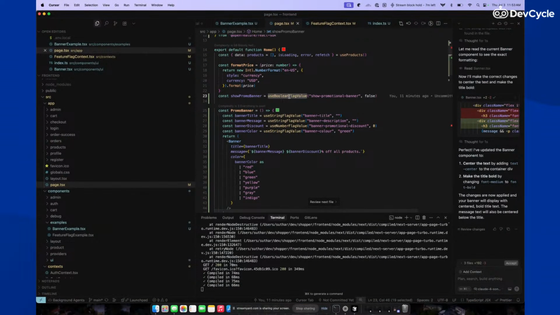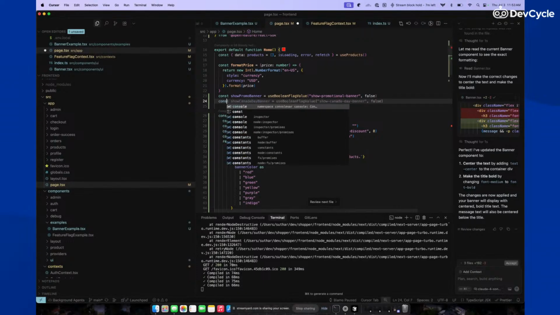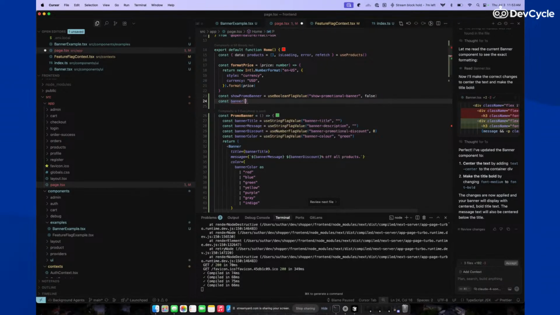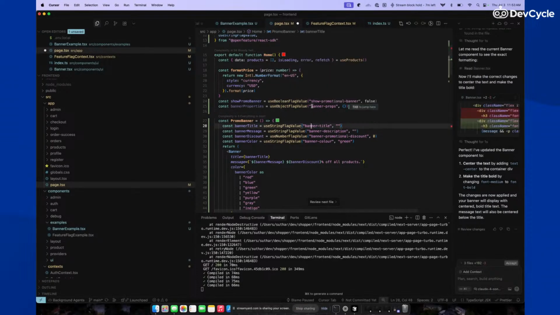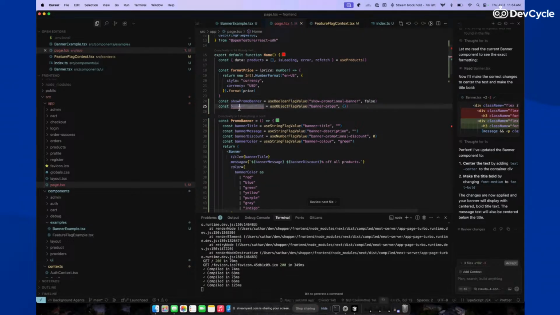All right. Let's change this to const banner properties. Props, and then use object value. Right, yeah. Okay. Question for you: is there anything you'd lose by going the JSON object route versus individual flags? Are there things you would lose by going this route?